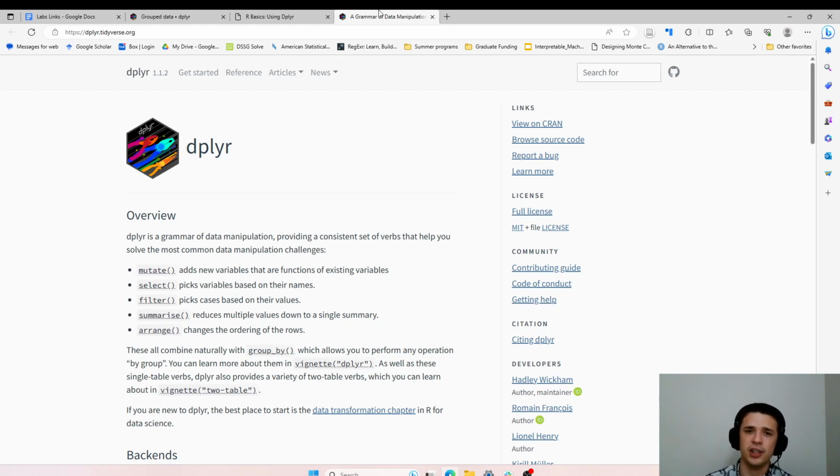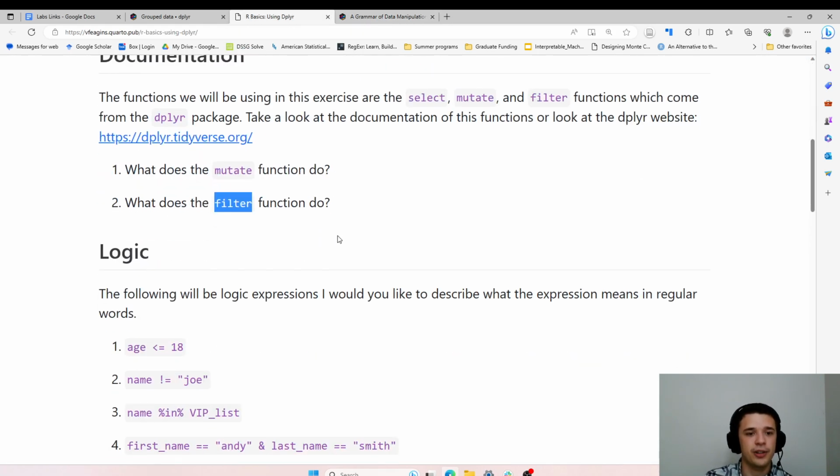It's only through experience that it really becomes innate where you're like, oh yeah, I know how this function works. But when you don't have that experience, you have to have the habit of checking the documentation and making sure you're using a function correctly. So in the homework assignment, the first questions, I want you to just look at the documentation of the mutate function and the filter function to write down what they do, as simple as that.